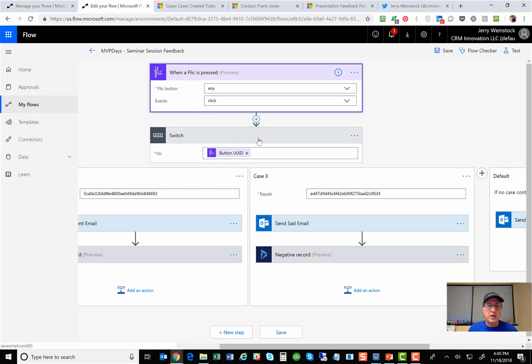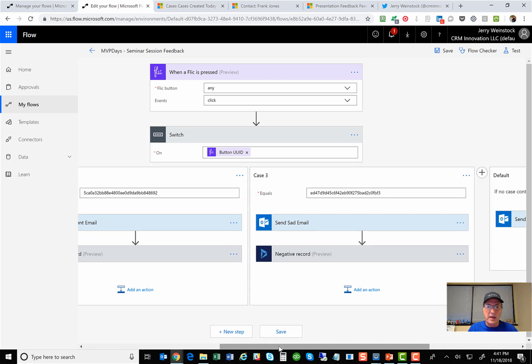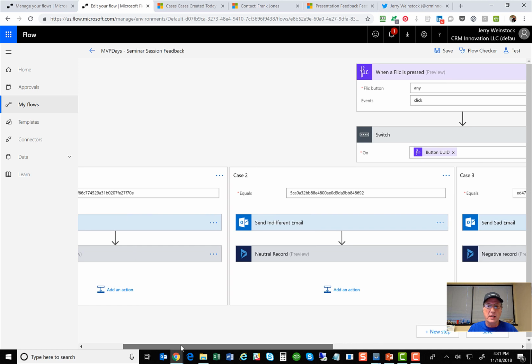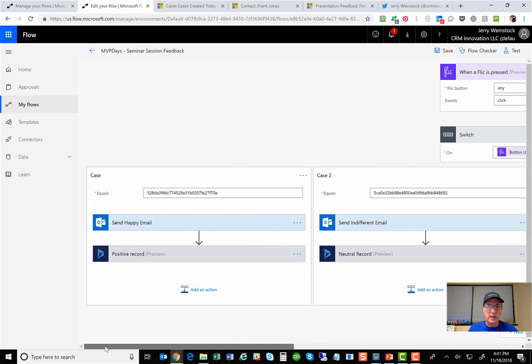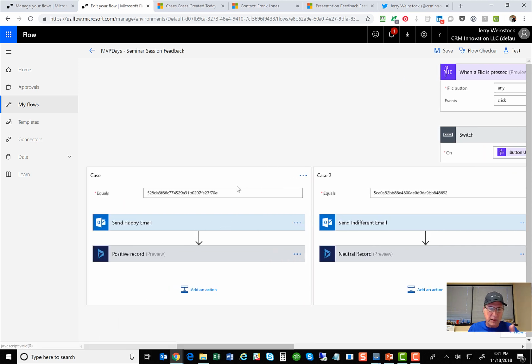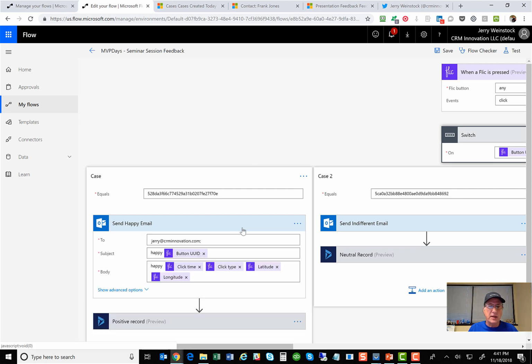And then I've got this switch case analysis here, and it works on a particular GUID, which I got out of my dynamic values. There's a UUID, or a GUID, a unique identifier, associated with each flick button. The Flow mobile app is going to connect to Flick, grab the event, and then grab the ID. I've got 3 components to this switch case. Over here on the left-hand side, I've got the first GUID it's going to look for. Does it equal this long value right here? Kind of geeky. And if it does match, it's going to send a happy email to me.